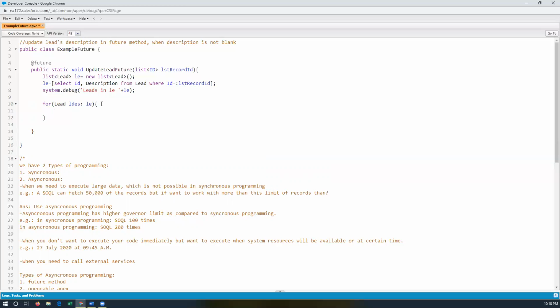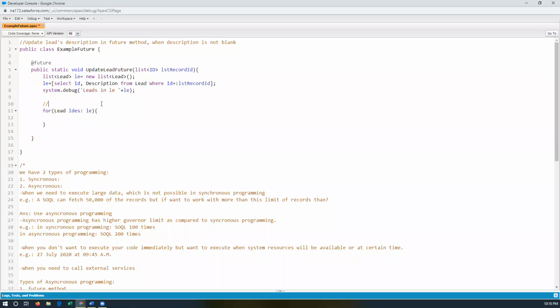Can you write it down for me here? Don't use SOQL and DML inside for loop. Okay.